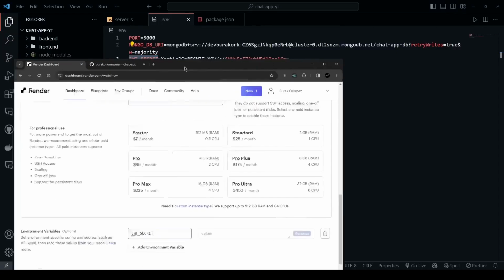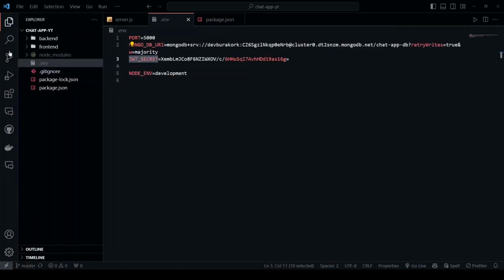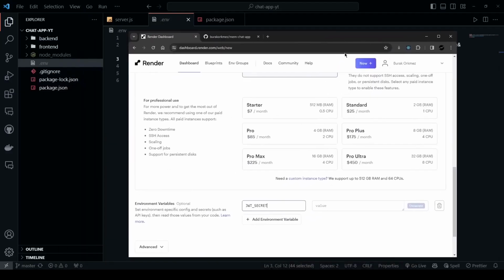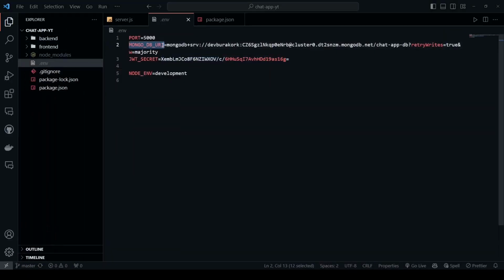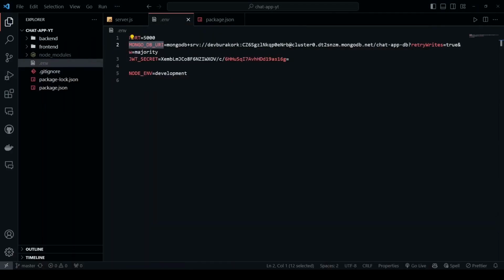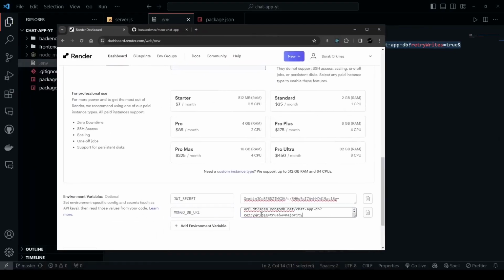So here I'll just take the JWT secret and pass it as a key, and then now we'll add the value. So I will copy the value, and then again come back to here, paste it, and add another one. So that's going to be MongoDB URI. I will copy it, paste it, and then we are going to grab the value and just paste it.